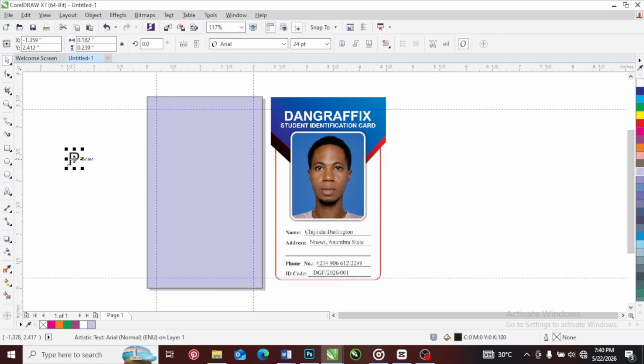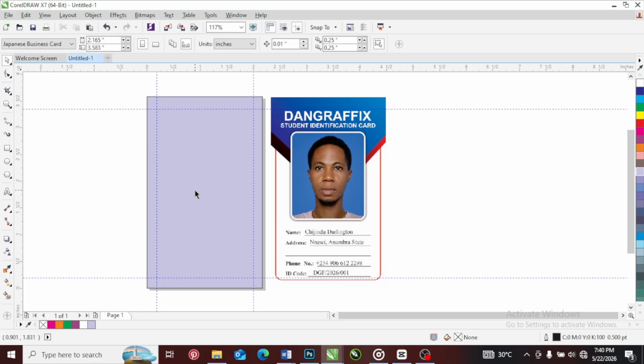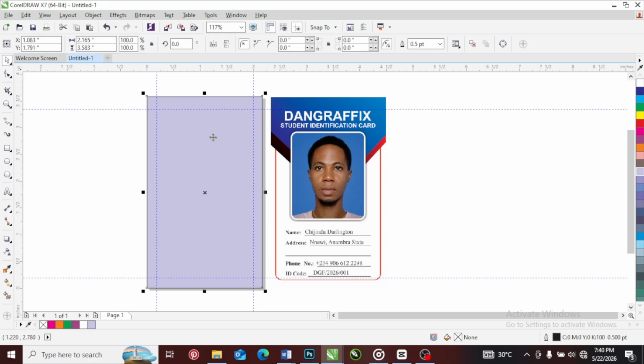Even this P now, if I want it to come to the center of this page without me moving it, I will select it and press P. So anything you select and press P is coming to the center of the page. Remember that, because we'll be using it a lot. Okay, this is going to serve as our background.